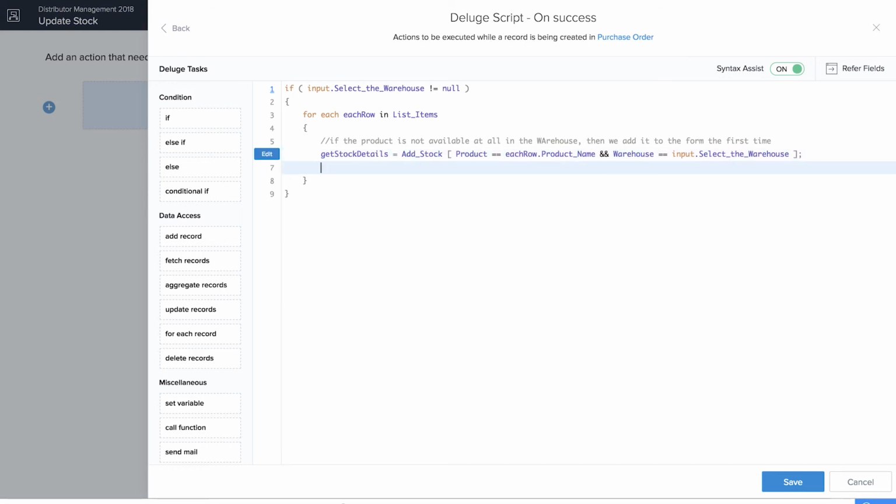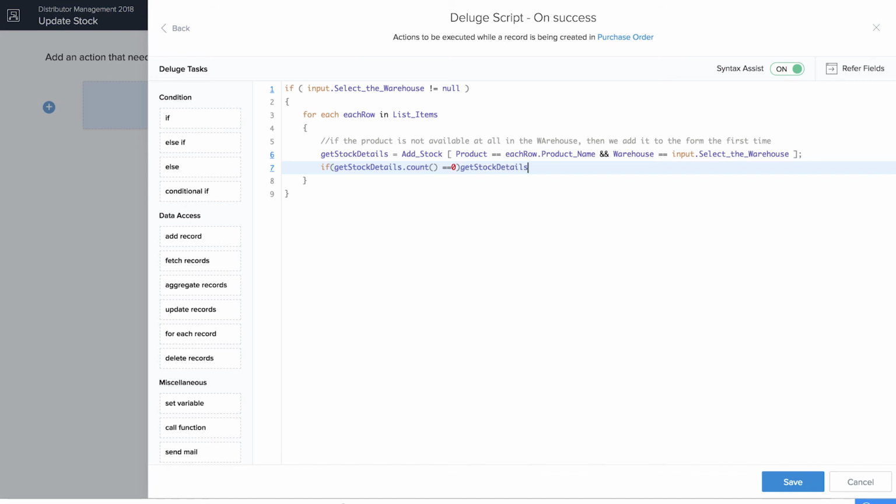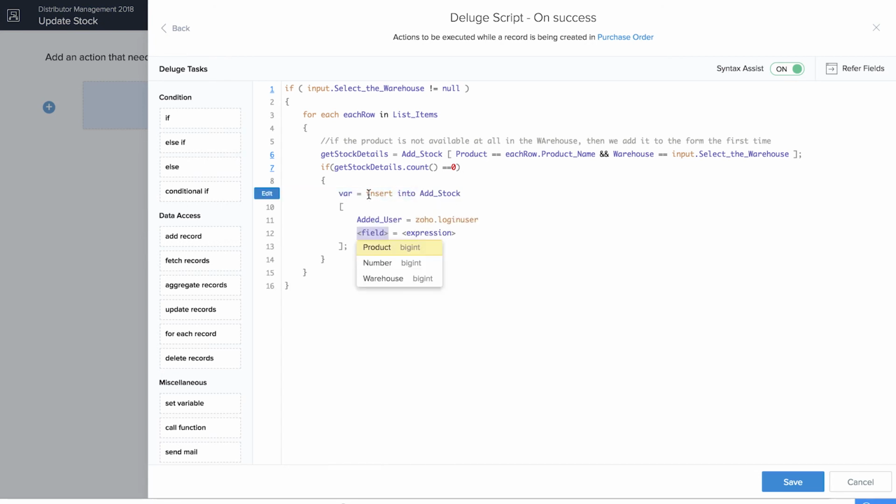So how do we know if the stock details is not 0? We are going to use if get stock details dot count equals 0. So that means that this product is not available at the warehouse and we are adding it for the first time. And in such a case, we are going to add it. So what this variable does is it inserts into our add stock form. So the added user is Zoho login user ID, and now we can add the data into our add stock form. So let's keep adding it.